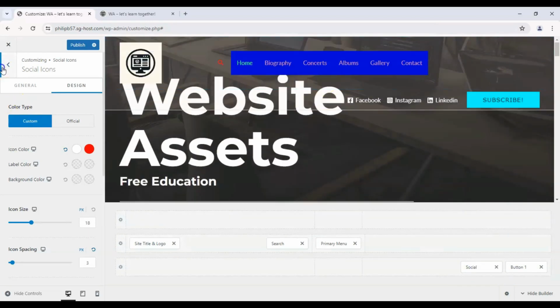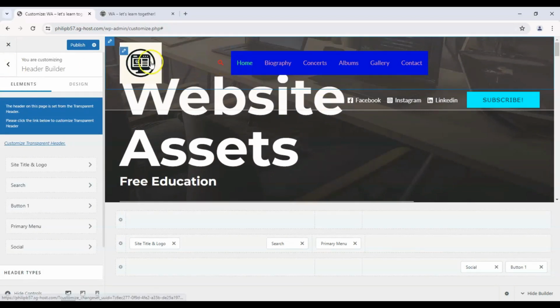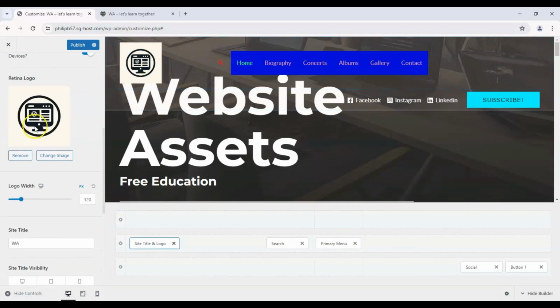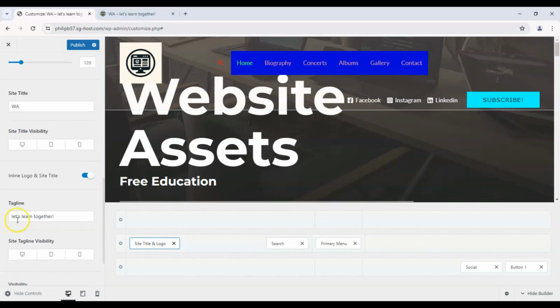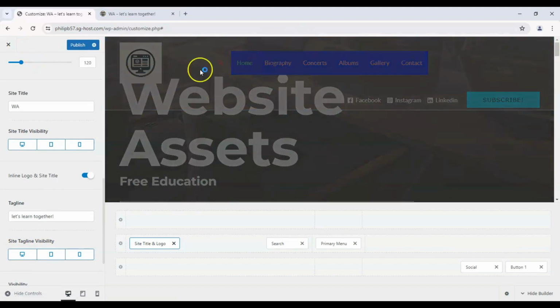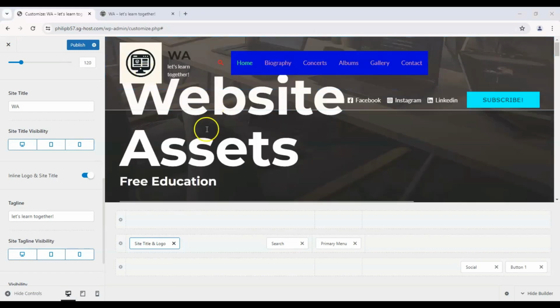Okay. And let's go ahead and configure our site title and logo, since that didn't really appear. So we go back here to our header builder, click on site title and logo, and we have our site title over here, and we can toggle the visibility on our desktop, tablet, and mobile. And once that refreshes, let's go over here and change up our pages real quick. The preview for the WordPress customizer is a bit glitchy, so I have to transfer between pages. And you can see our site title and logo appear.